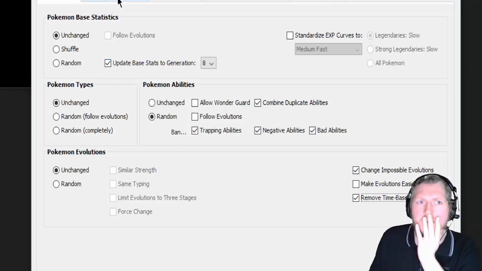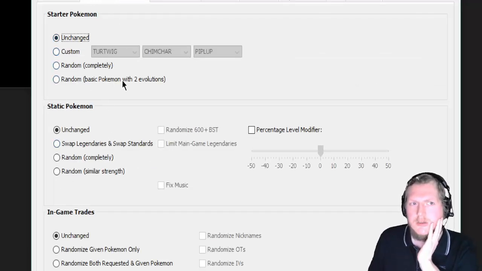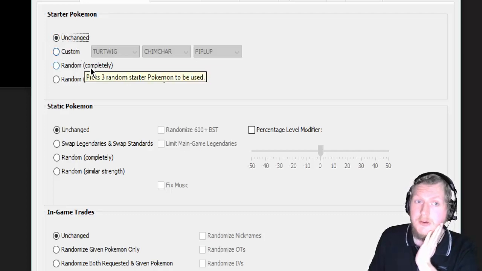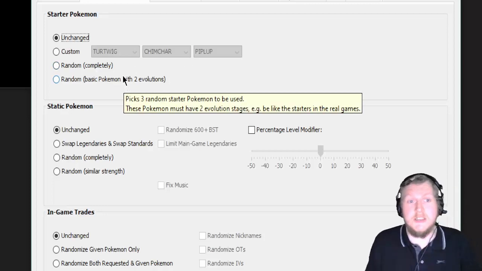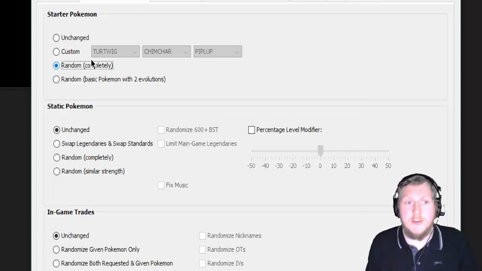Then we can go to starters, statics, and trades. So over here we have our starter Pokemon. For starter Pokemon we can leave them unchanged, we can customize them, so it can be any three Pokemon we want. We can randomize completely, or we can randomize basic Pokemon with 2 evolutions. I'm going to randomize completely. I like to have fun and I like to randomize completely. So I'm going to do that.